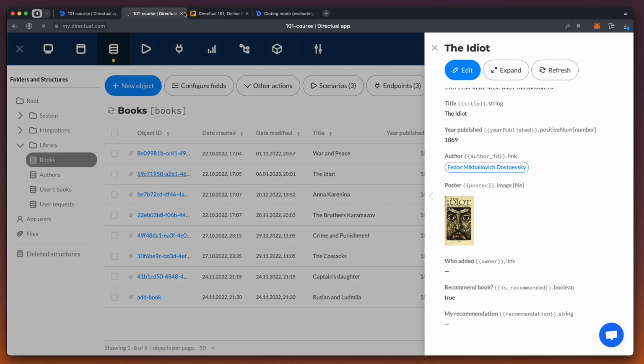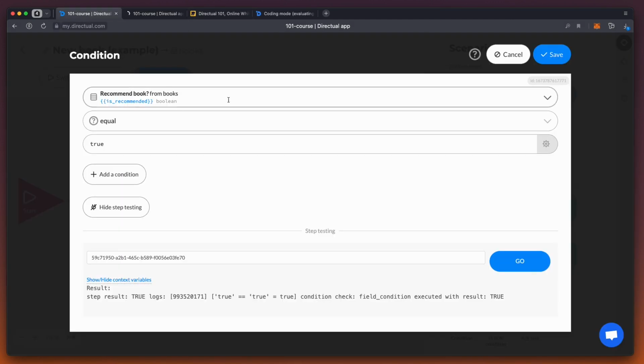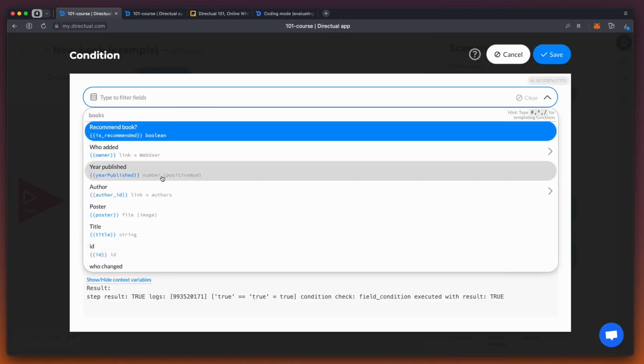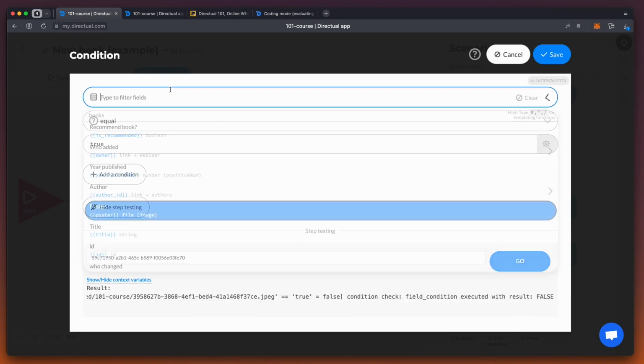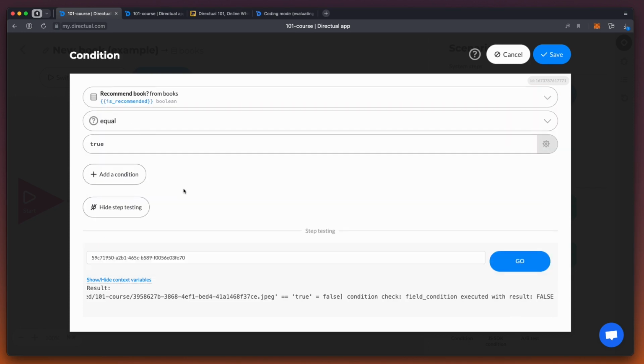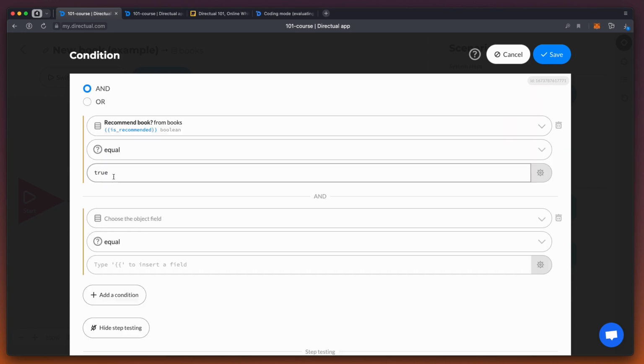Let's try it again, this time with, say, the Poster field, and run another test. We see that the result is false and the condition follows the No branch of the step. You can also check multiple conditions simultaneously. Not just for the object, but for related objects too.